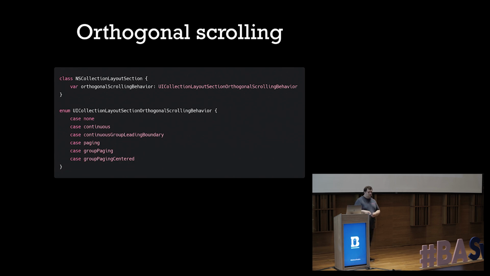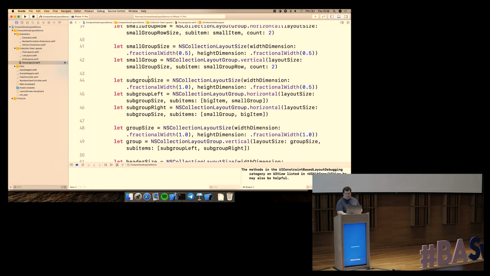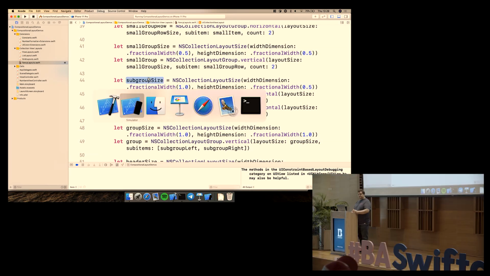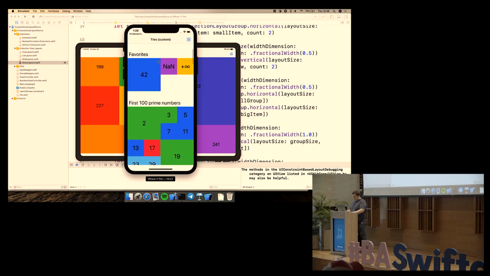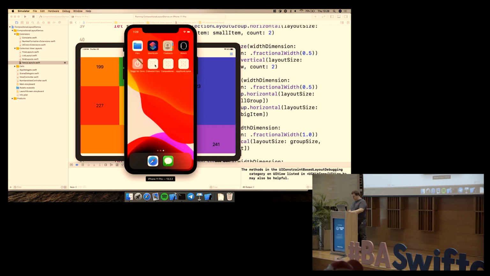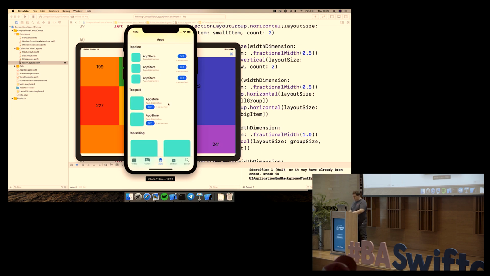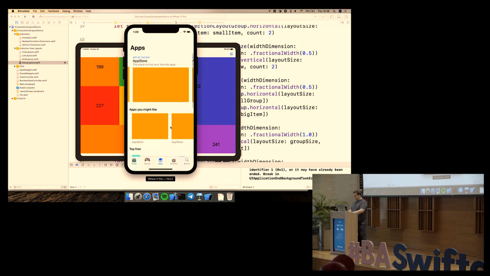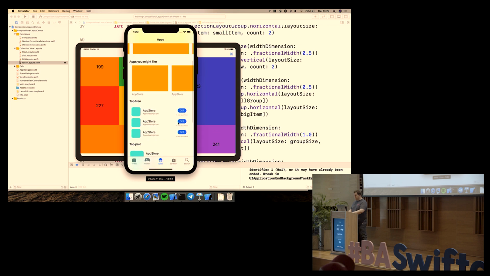We can check the documentation. We're out of time, so I won't go over every one. But this will do grouping and snapping on a particular group and things like that. So it's really powerful. There's a final demo for that. I don't know if you have time. I tried to emulate the App Store layout with that. This is what I did.